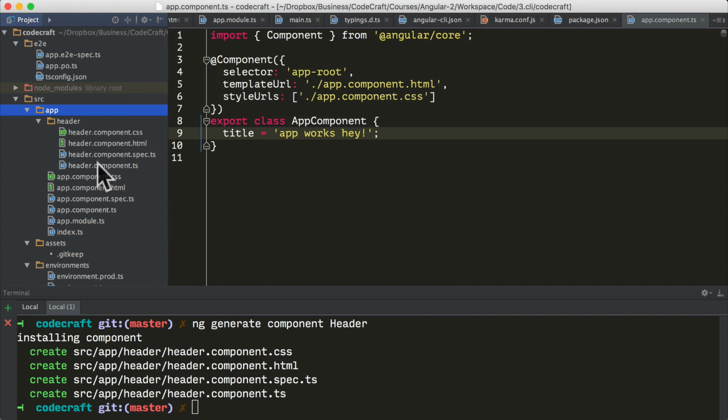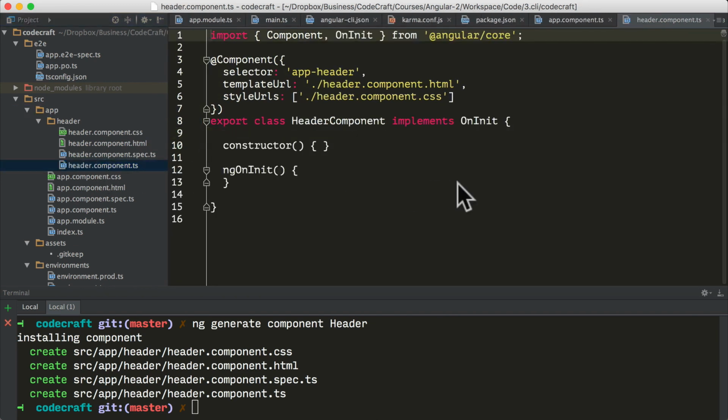If we take a look at the header.component.ts, we can see it actually named our component HeaderComponent. So that's an important thing to know about the CLI, especially when using the generate command for component. Don't type ng generate component header component, because then it will create a class called HeaderComponentComponent. So just remember to call it ng generate component header, and don't put the component at the end of your name.